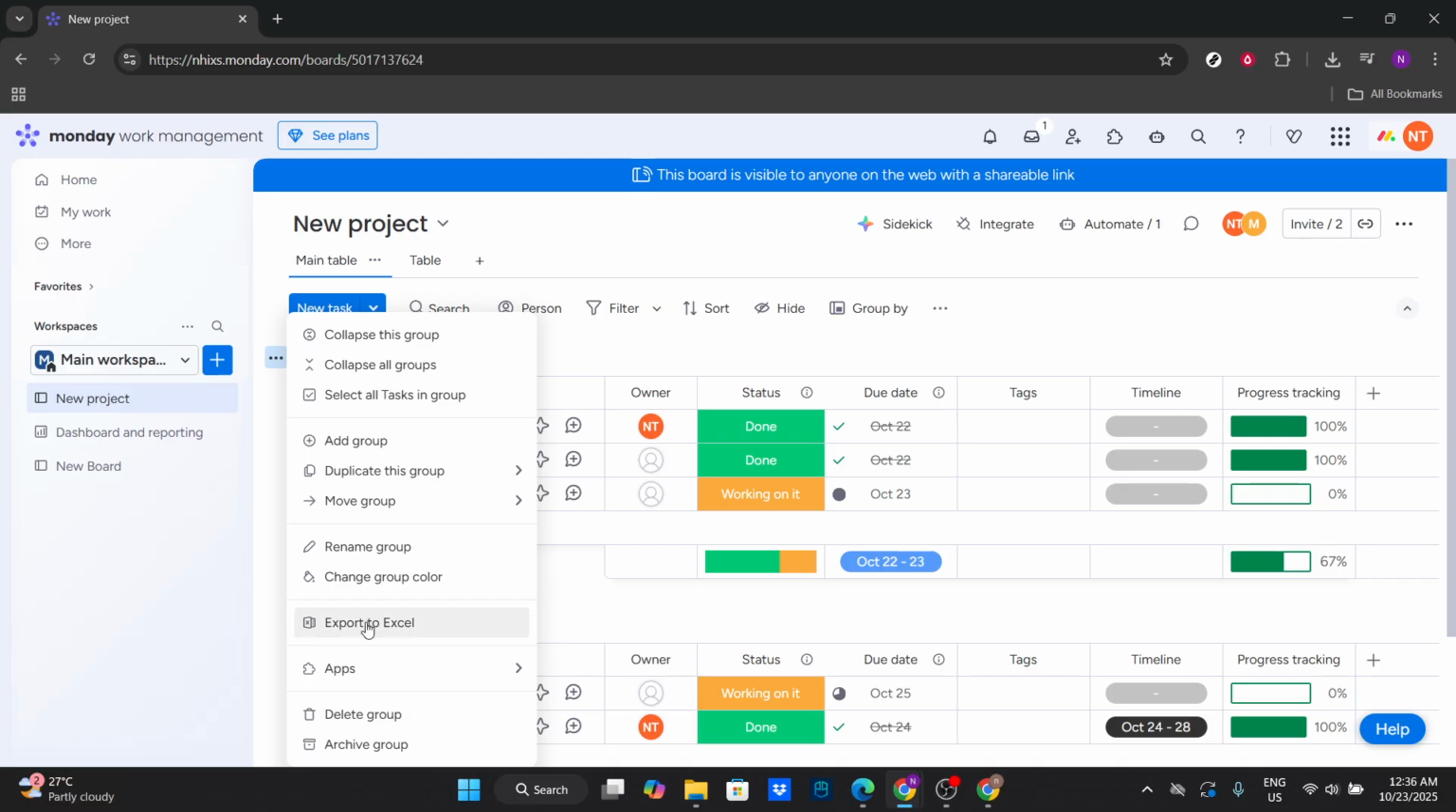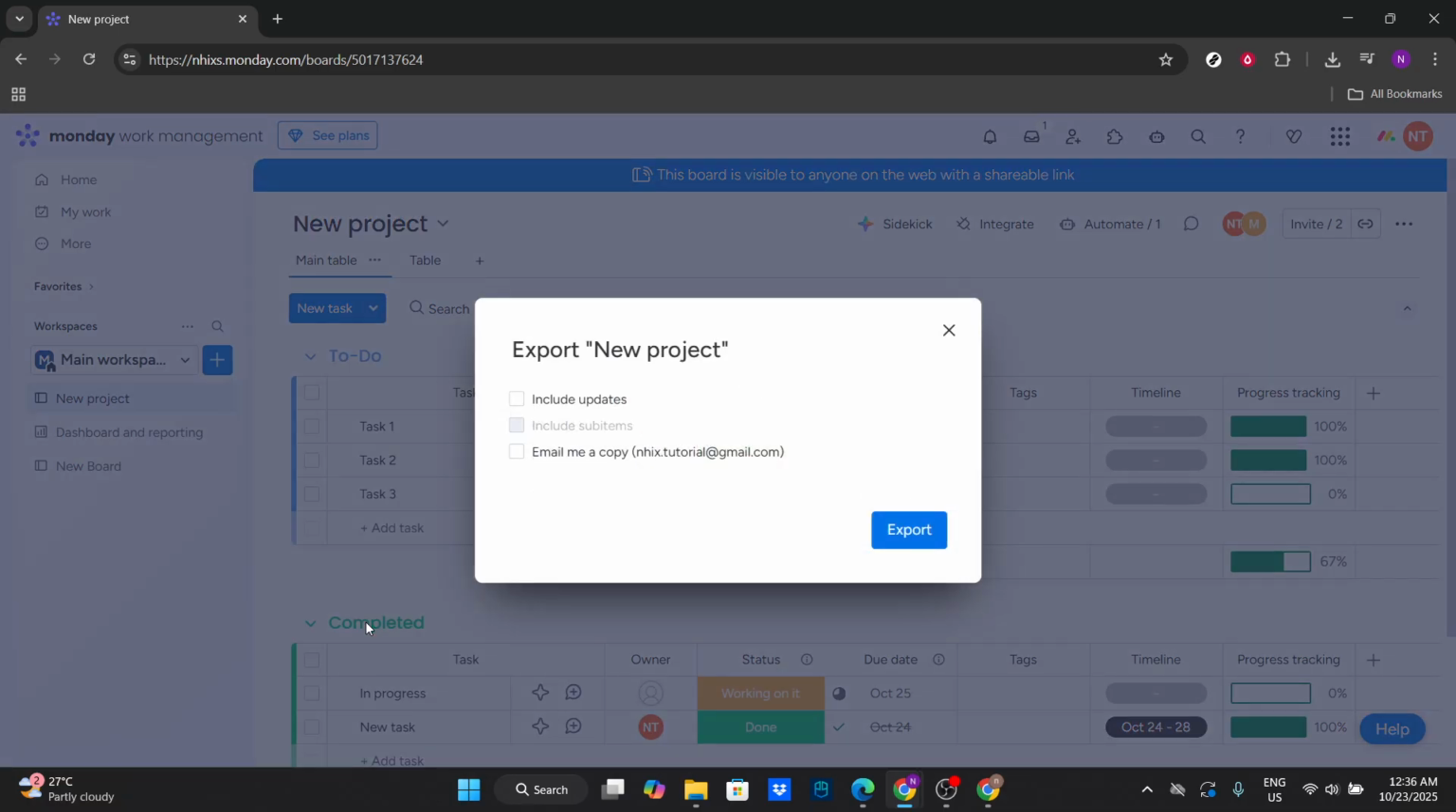This step is where you decide what format or structure your exported data should take when it's converted into an Excel file. Generally, Monday.com offers options that cater to different needs, such as exporting just the visible columns or the entire dataset with all details included. Once you've made your choice regarding the export type, simply click on the Export button.